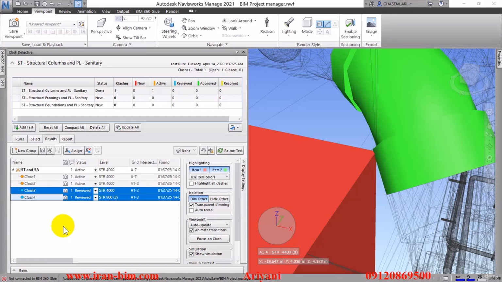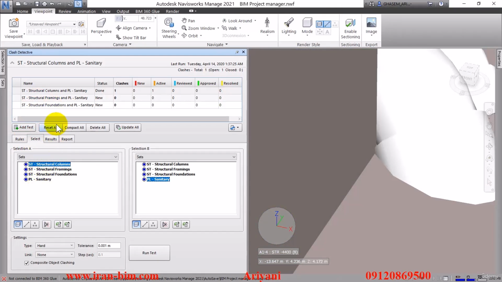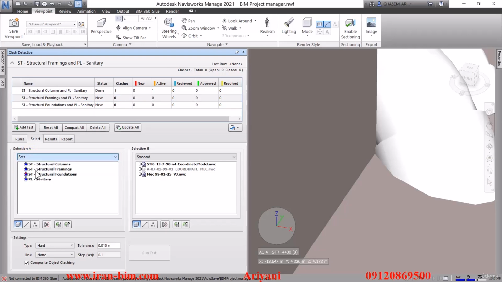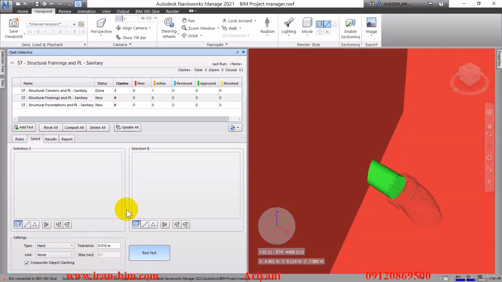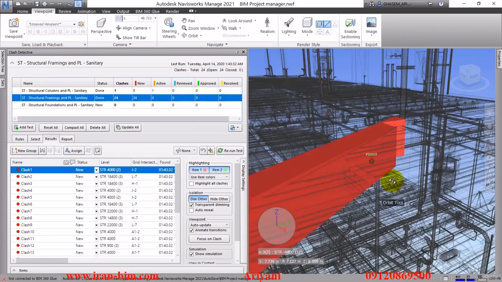Alright, so then for the next part, I'll go over to the select tab up here, and then this time I'll select the next one, the structural framing up here, plus the sanitary. Once again, I'll put the selection A on sets, and the selection B on sets as well. Selecting the structural framing from selection A, and then the sanitary from selection B. The same tolerance as before, and then OK.